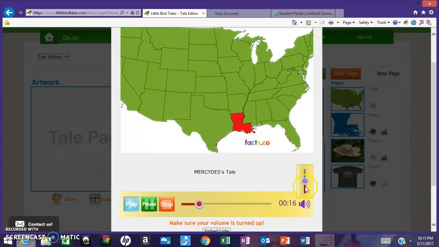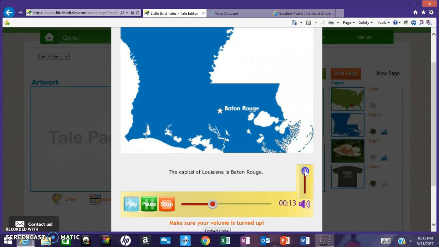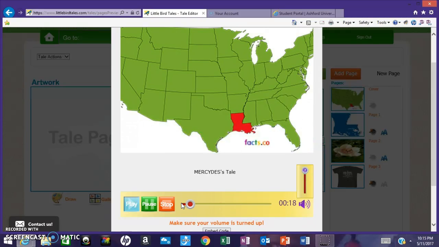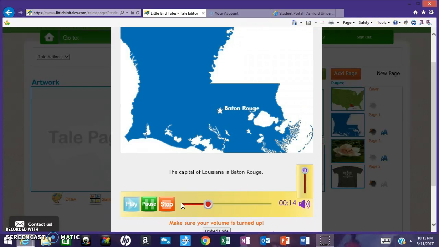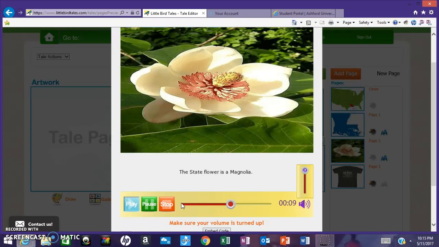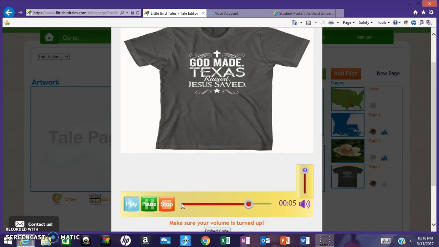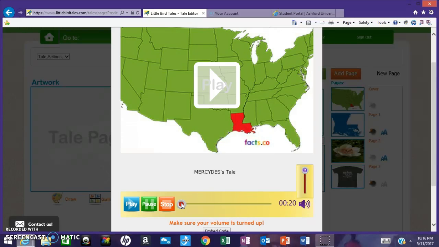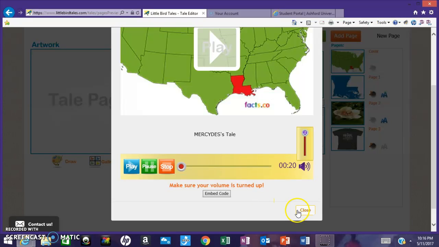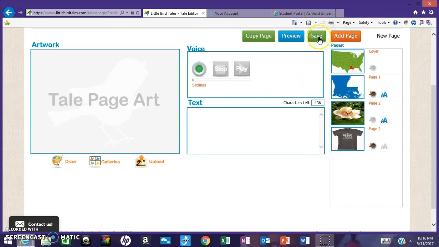I don't know if you guys can hear this. Let me see if I turn it up. The capital of Louisiana is Baton Rouge. Okay, I'm going to start over so everyone can hear. The capital of Louisiana is Baton Rouge. Louisiana born, Texas raised. So it's pretty simple, so you can save it.